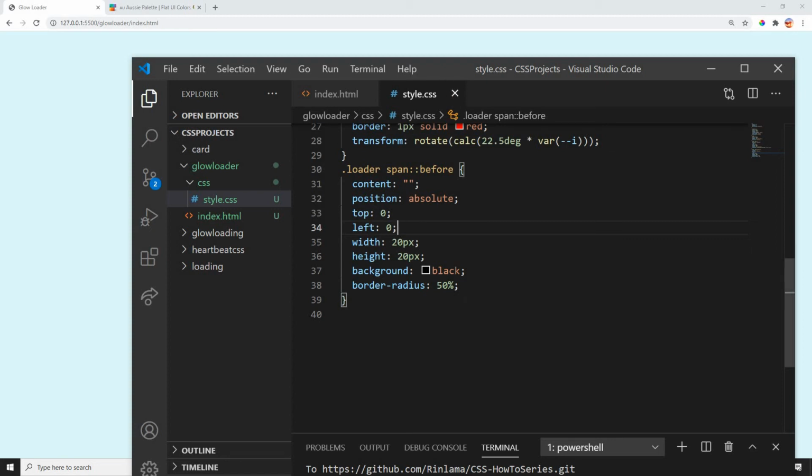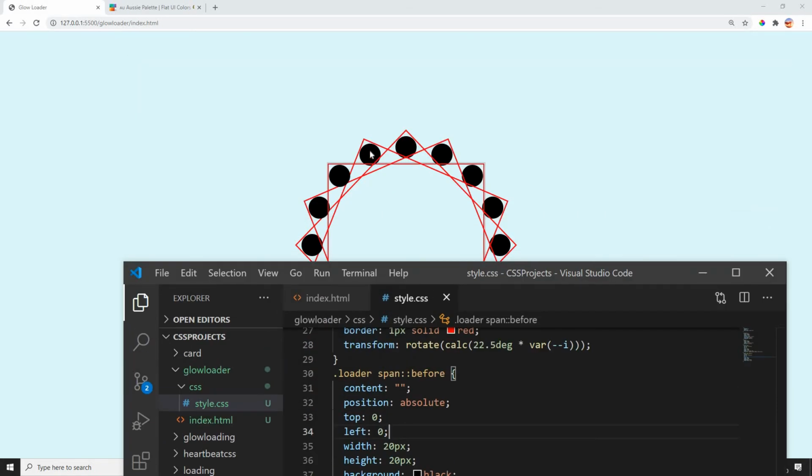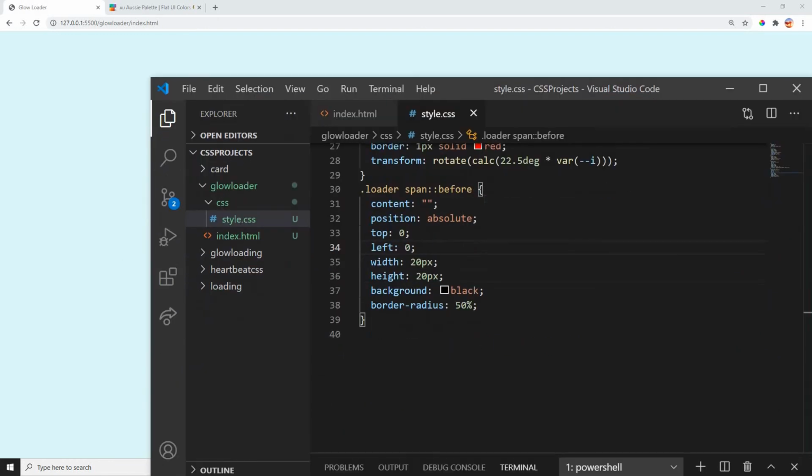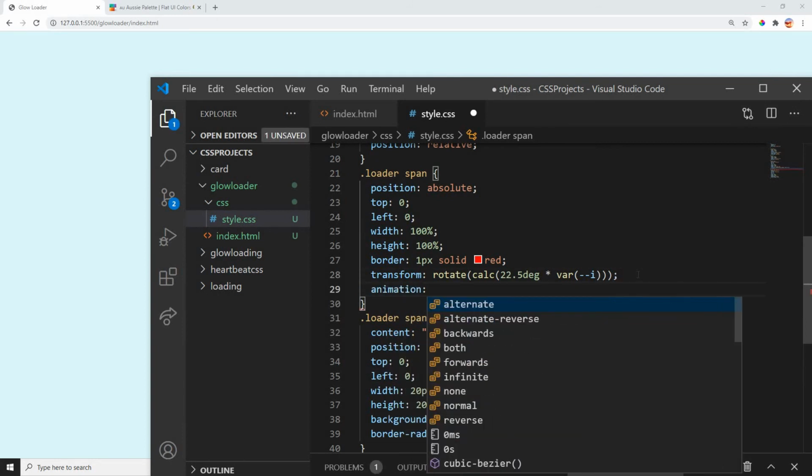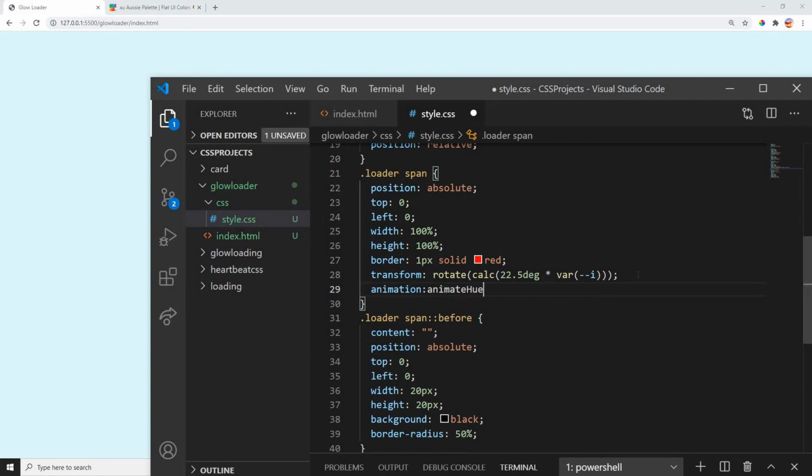So now once I have this circle, what I need to do is rotate it first. Let me do some hue rotate. Basically what hue rotate does is rotate all the colors inside the whole span itself. So let me write some animations now. The animation will be my hue rotate, 2 seconds, linear and infinite. I'm going to rotate it all the time.